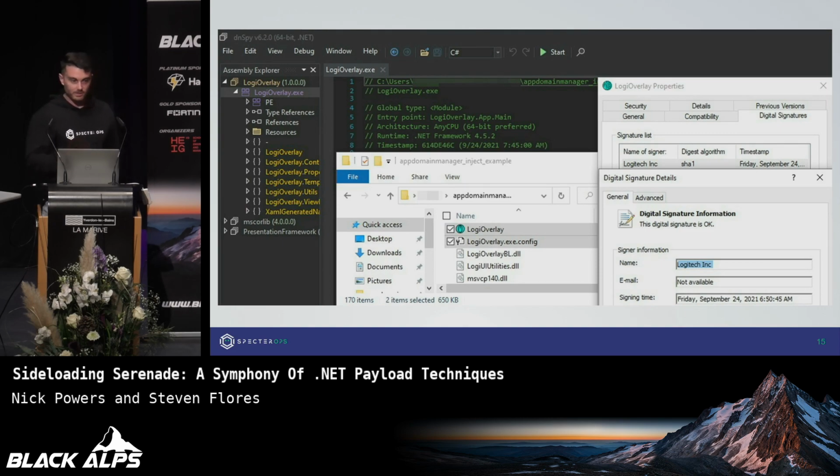So let's quickly look at a simple example of abusing this app domain manager injection to achieve some sort of arbitrary code execution within a signed and trusted process. It doesn't really matter what process we're doing this demonstration with, because that's the beauty of this particular technique, that it can be applied ubiquitously across almost whatever .NET application you want to. But here we're using a Logitech binary, because this is just one that I had installed on one of my Windows machines.